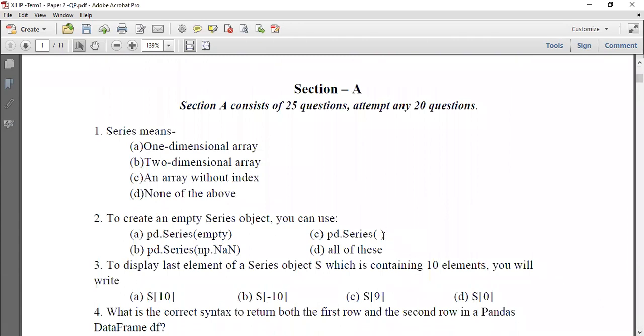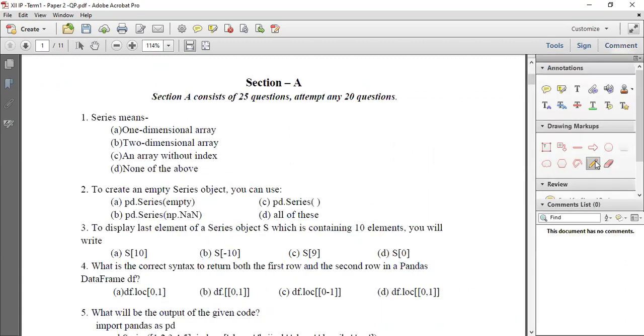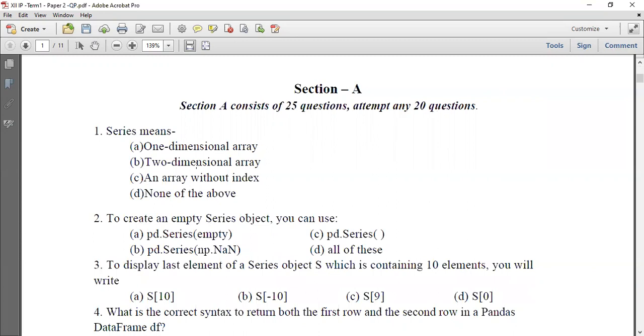First question: series is what? These are the following options: one-dimensional, two-dimensional array, an array without index, or none of the above. What is the option for series? Series is what actually? Series is a one-dimensional array, whereas data frame is a two-dimensional array.